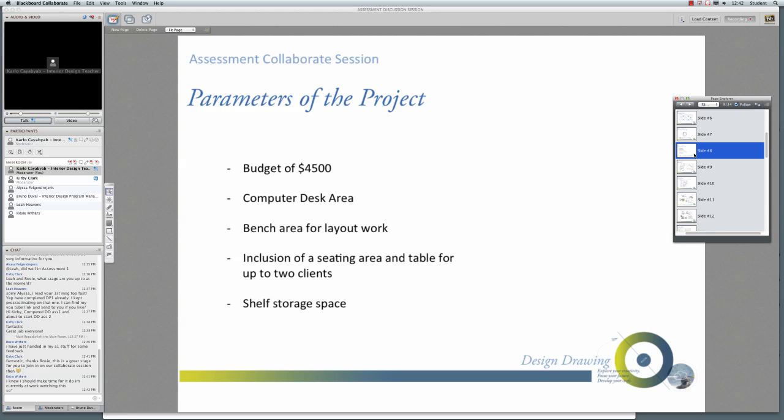So for this design project, there's a budget of $4,500. Ashley Morgan's actually required a computer desk area, which can also work as a bench area for layout work. For the space, you're also required to include a seating area and table for up to 2 clients. Lastly, you need to also take into consideration the shelving storage space that is to be implemented in the space.